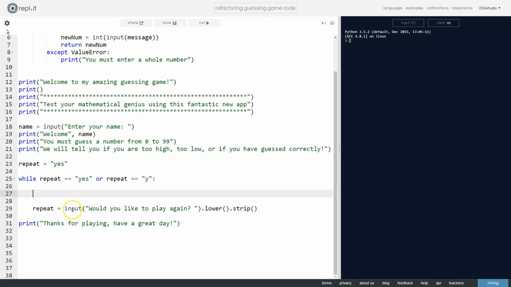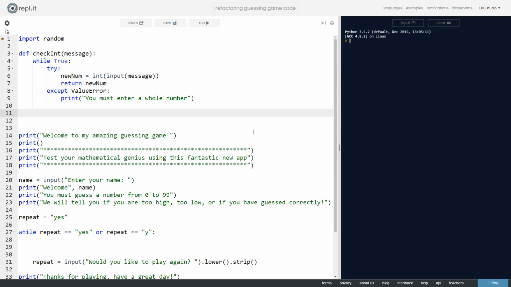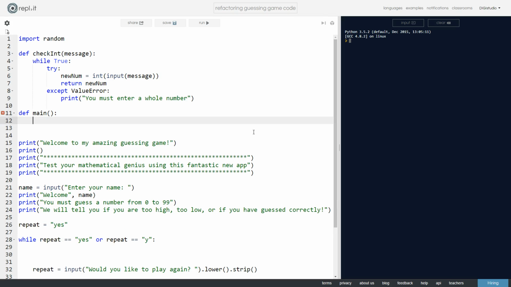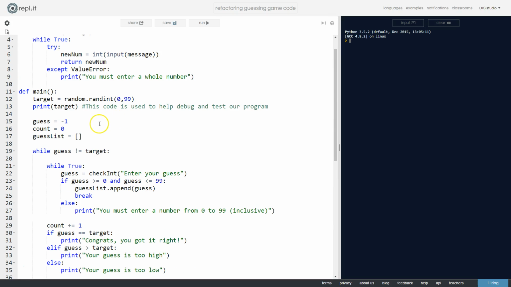Remember, the main routine is everything that's not part of the function. Then up here underneath my check-int function, I'm going to create a new function. It must be on the left hand side of our page, not indented at all, and I'm going to call this one main, and there's going to be no parameters to pass into it. Then I can just paste in the code that we had, and the indentation is all still looking good.